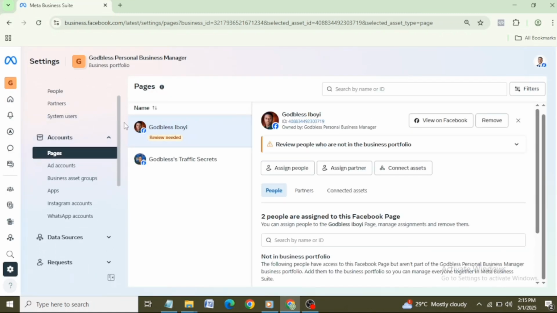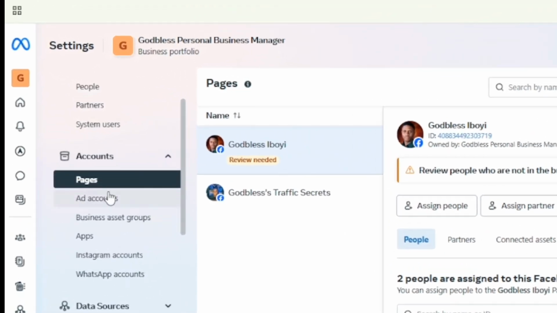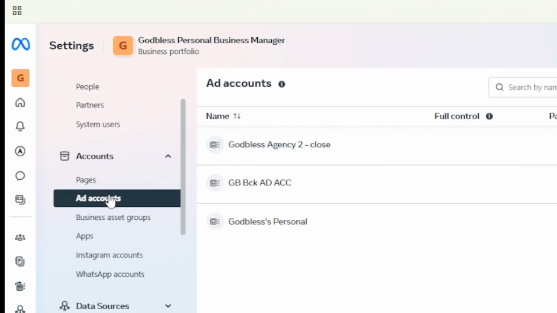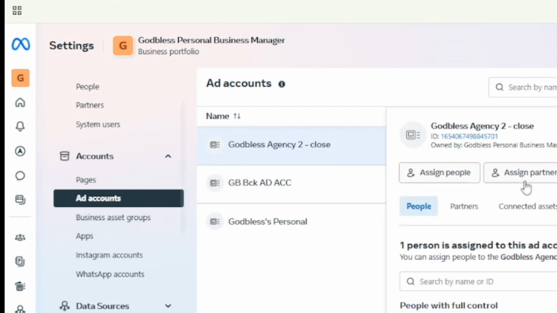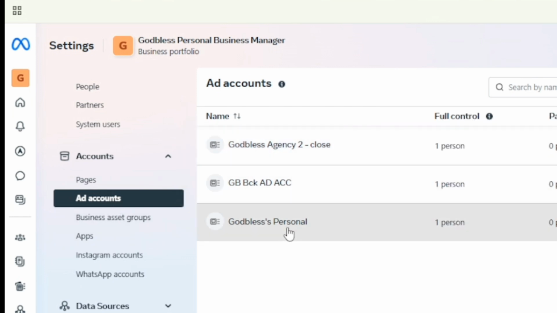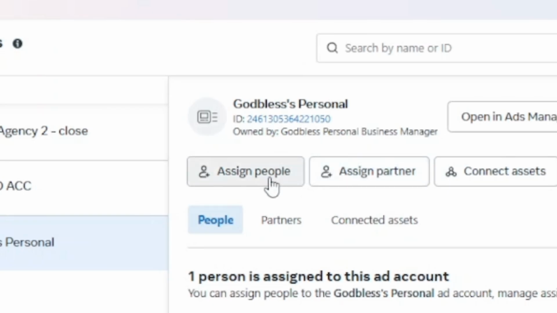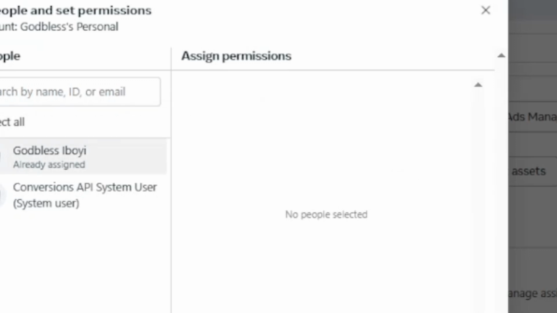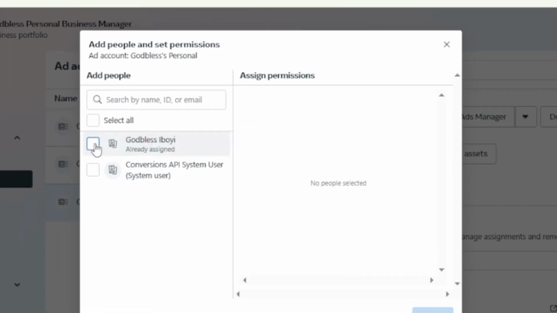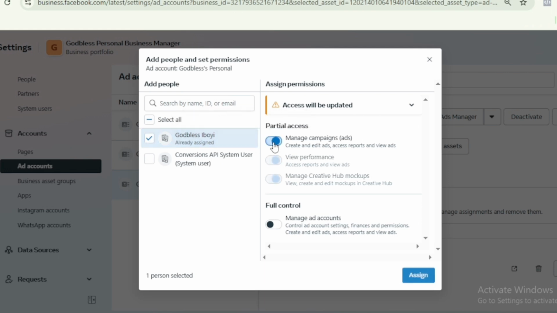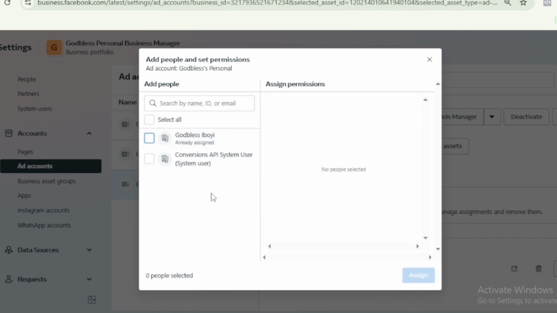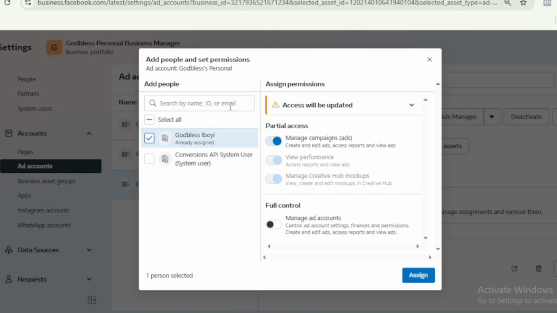Now repeat the same process for the ads account, so that you can have access to your client's ads account too. All you have to do is come to ad accounts, select the particular ad account you want to add people to, then select add people. You're going to be able to assign yourself to the ad account. Just click on assign, and you're able to assign yourself or your employees to the ad account. That's how you basically do that. With this, you have the ability to create ads with that page and the account.